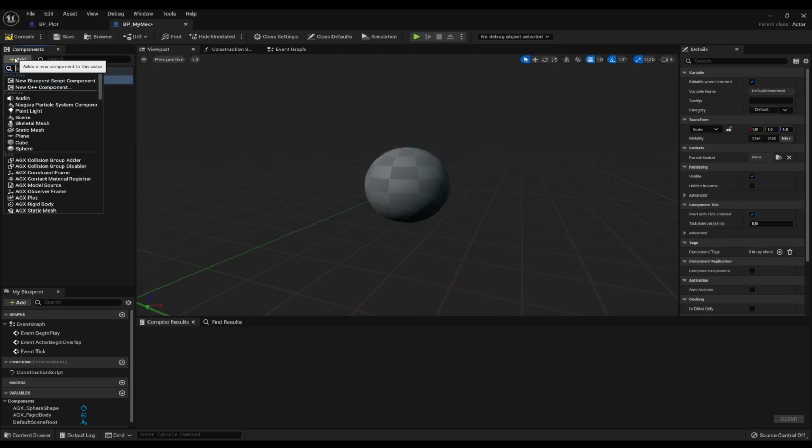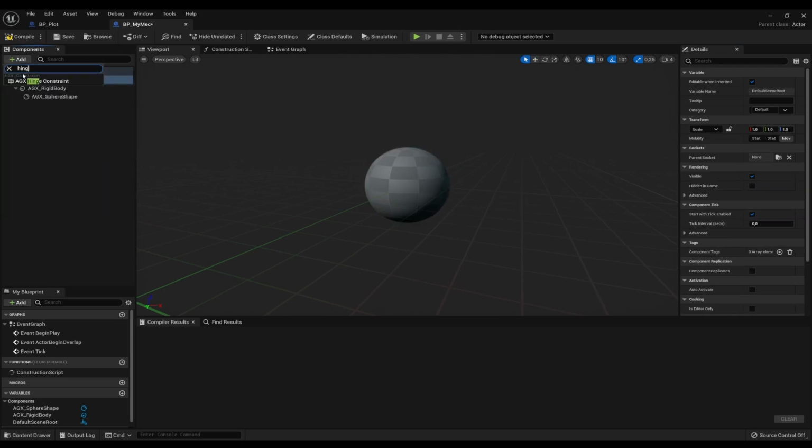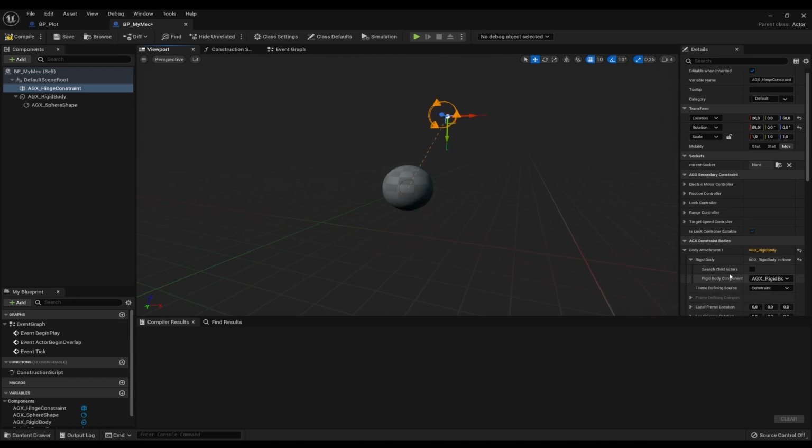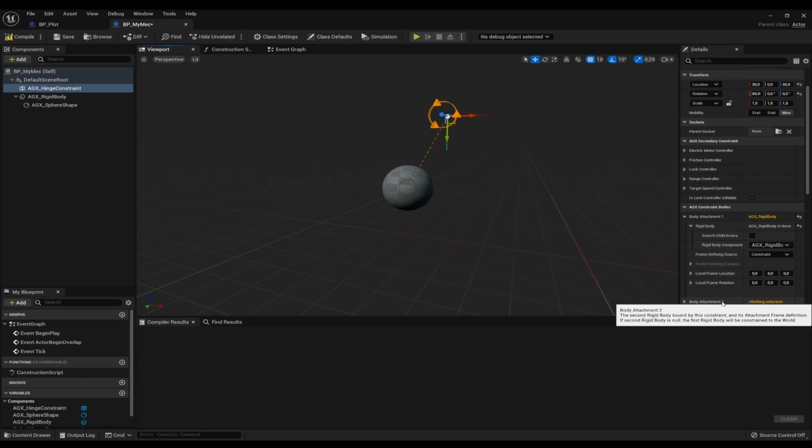And I am also going to add a hinge constraint. This will be placed above and a little bit to the side here so that the initial starting position will be such that we get that swinging motion. I also have to specify the body attachment. I'm gonna say we want to attach this rigid body. The second body attachment in the hinge I am gonna leave empty. This means that we are constraining the rigid body to the world.